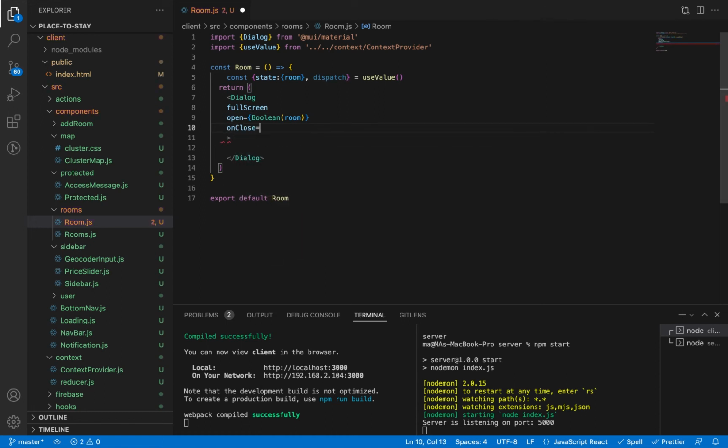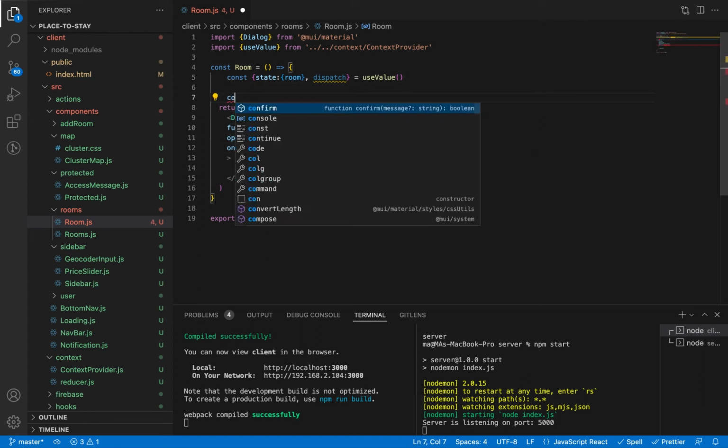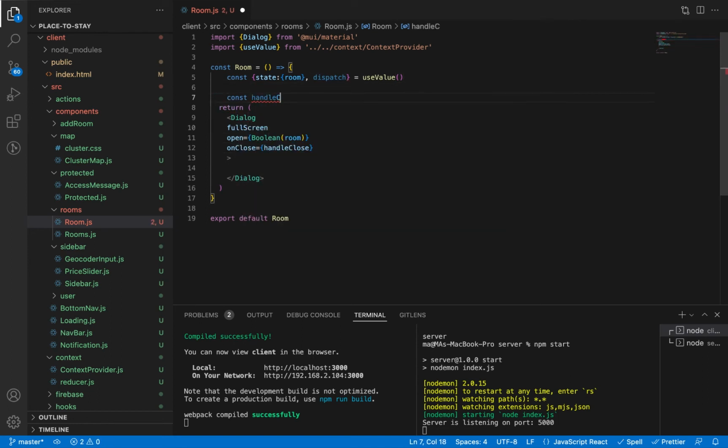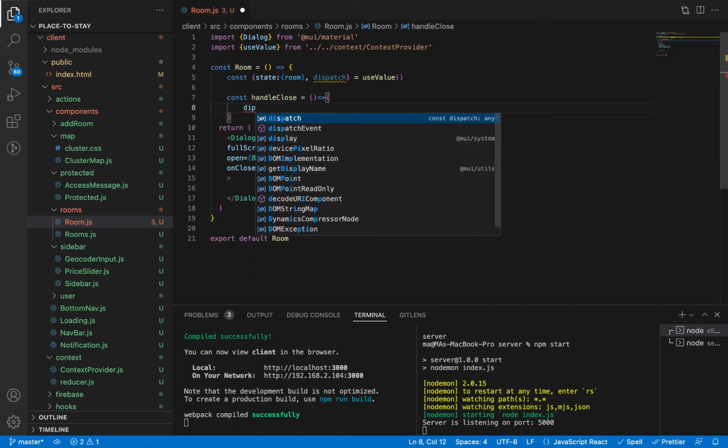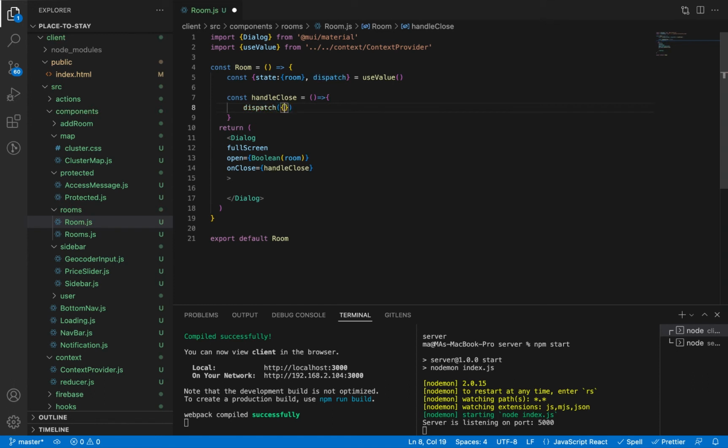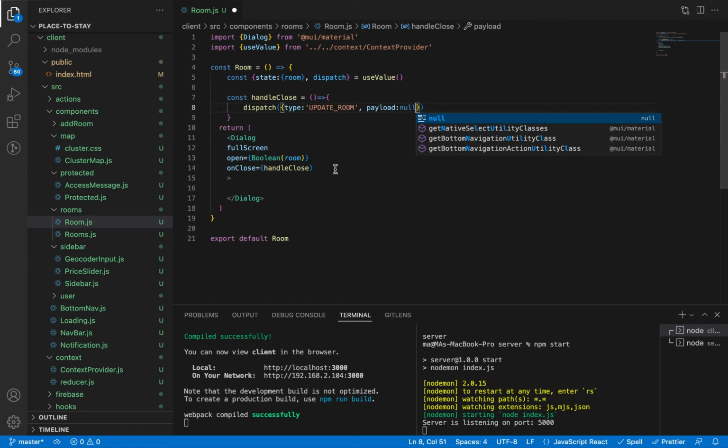And on close, we are going to create a function handleClose. Let's create it here. We're just going to dispatch to update the room using null, so that will close our dialog. So the type is update room and the payload is null.